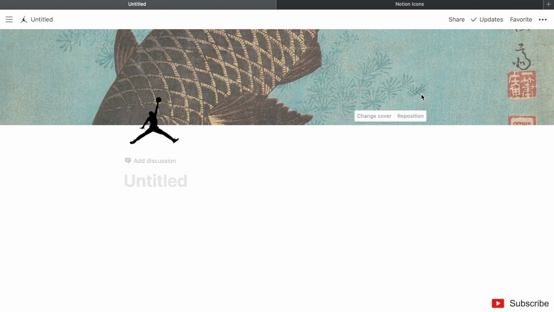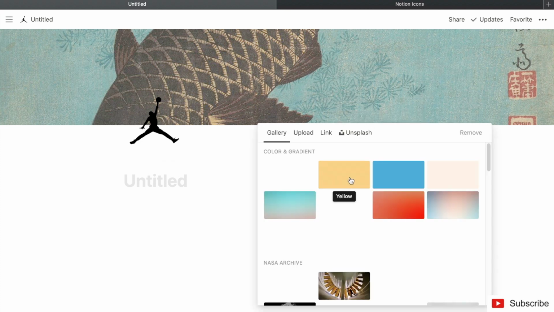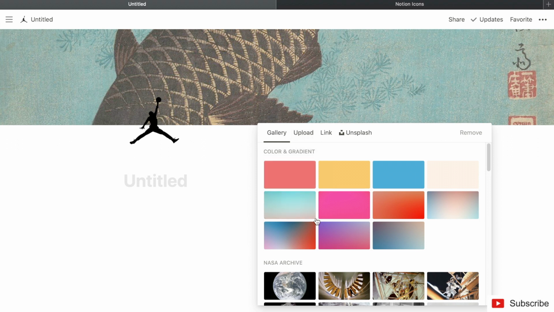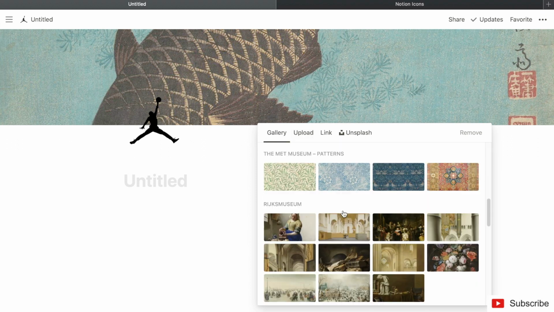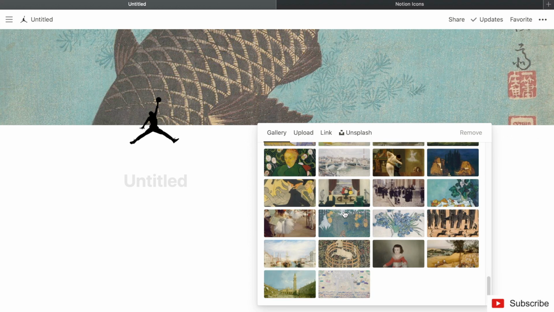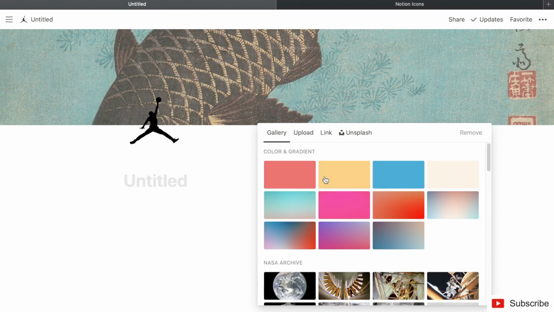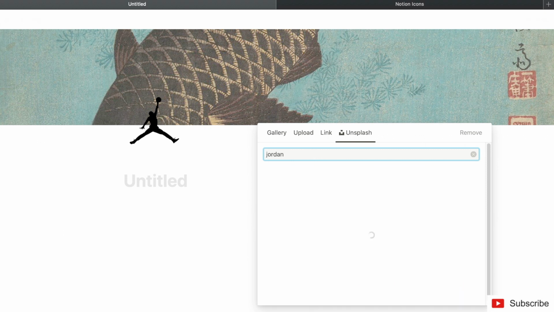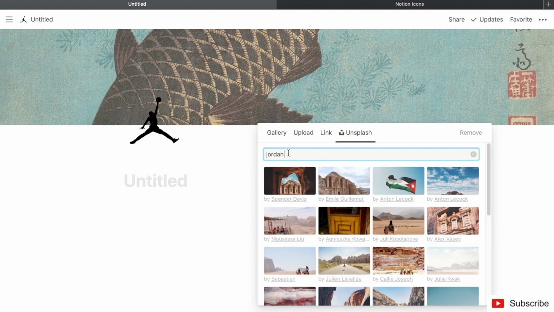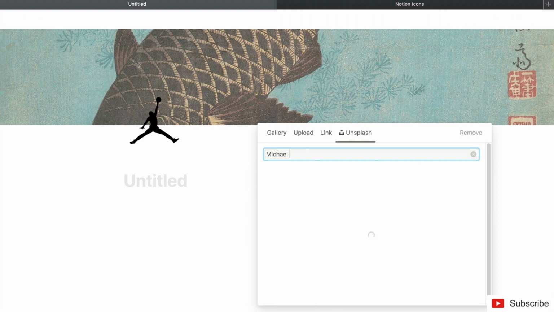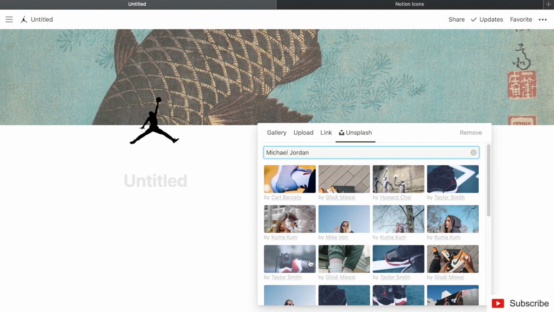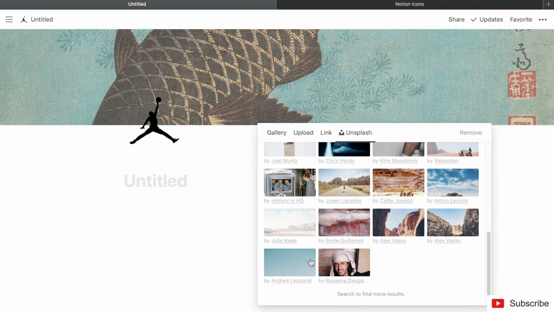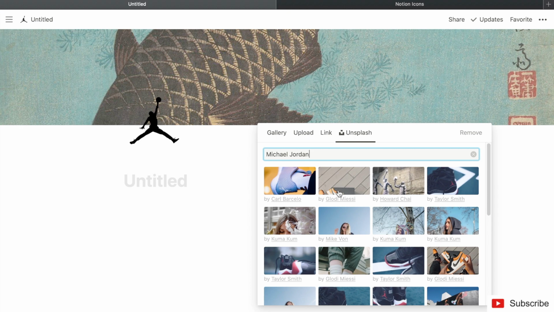Now again, this is a random selection. You can change that, right? So you have your default gallery selection that you usually come across, and these are pretty good, but I prefer the use of Unsplash. And if it's a project I'm working on, talking about Jordan, Michael Jordan, and I want to customize this, and let's say what we got, even better, right?